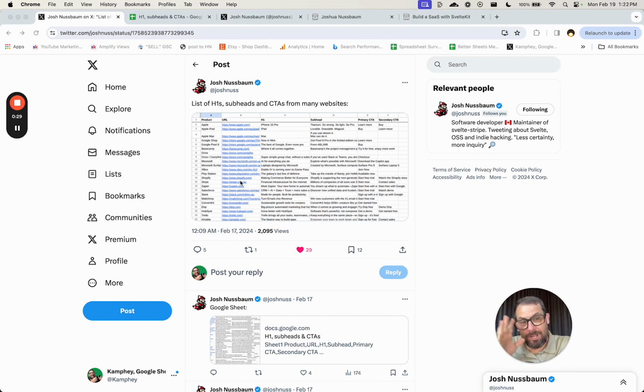websites. And when I saw this, I was like, it's one, a Google Sheet, and two, it's free. But three, it's missing a lot of cool stuff that I think we can add to it.